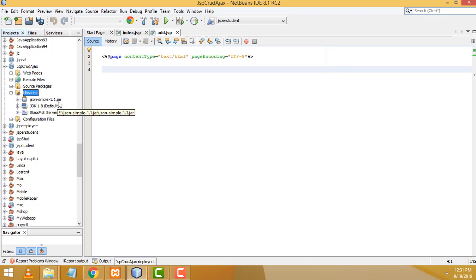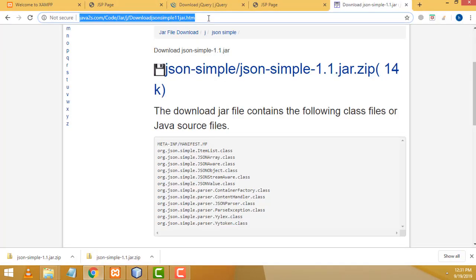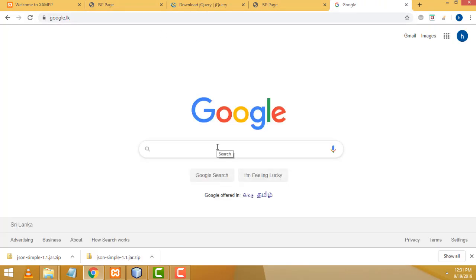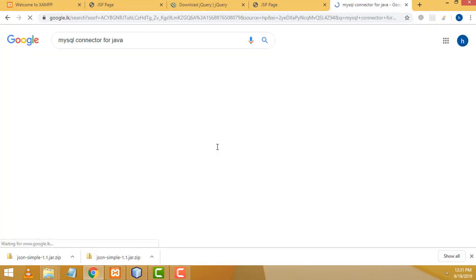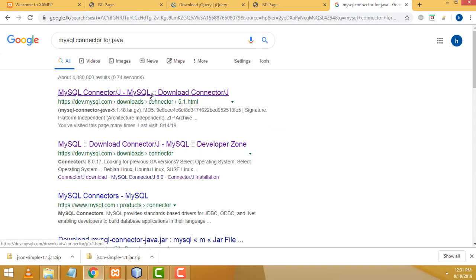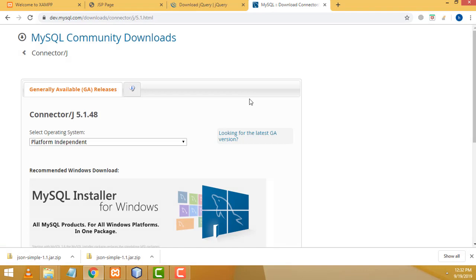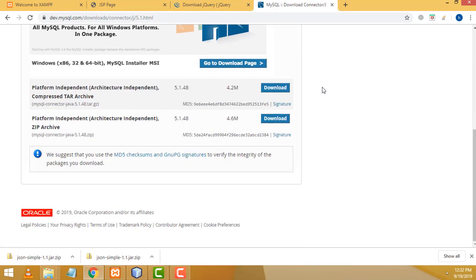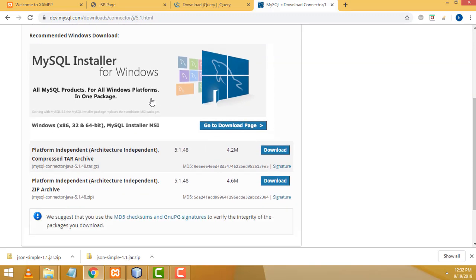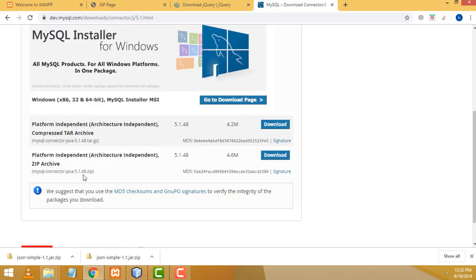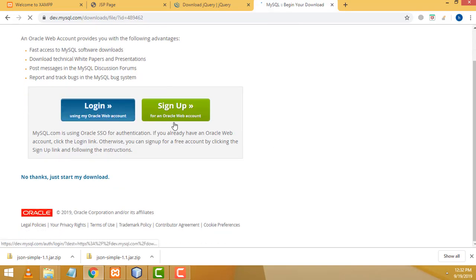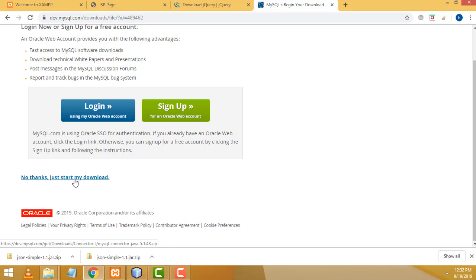After that, I have to add another two libraries. So you have to go to Google and type MySQL connector for Java. This one should be the connector, and you will be able to download it. Double click on this link, and it goes to the relevant website for download. This is the website you have to download from. If you come down, this one, the zip file, MySQL connector Java zip. Click download. Here you don't need to log in or sign up, you just click no thanks, just start my download. If you click this, it starts to download.